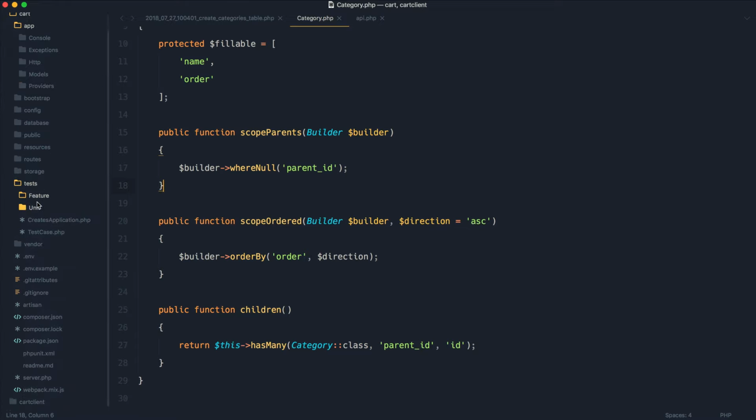Okay, so the first thing that we're going to test for is "test it has many children." So test it has many children, that's pretty important. And how are we going to do this? Well, inside of unit tests, typically we don't hit the database, but I actually don't mind doing this. It doesn't really slow things down too much.